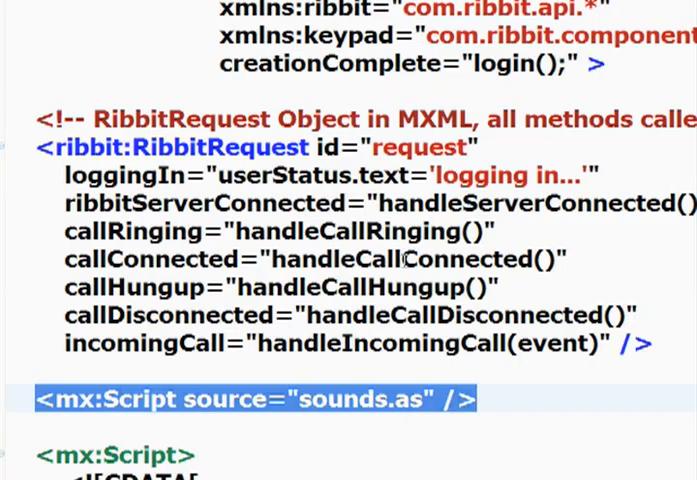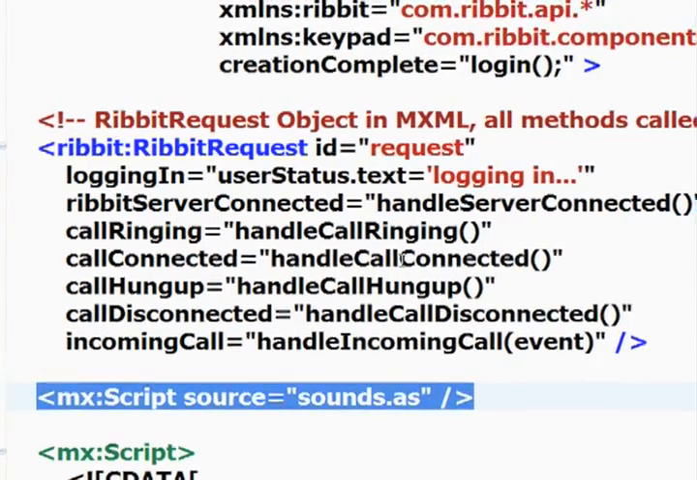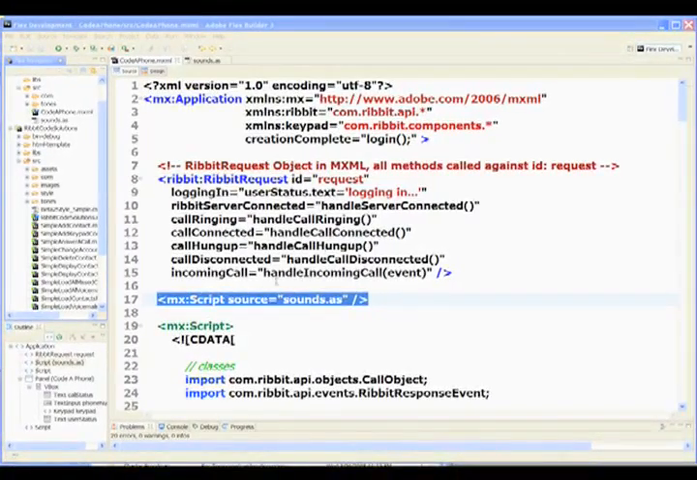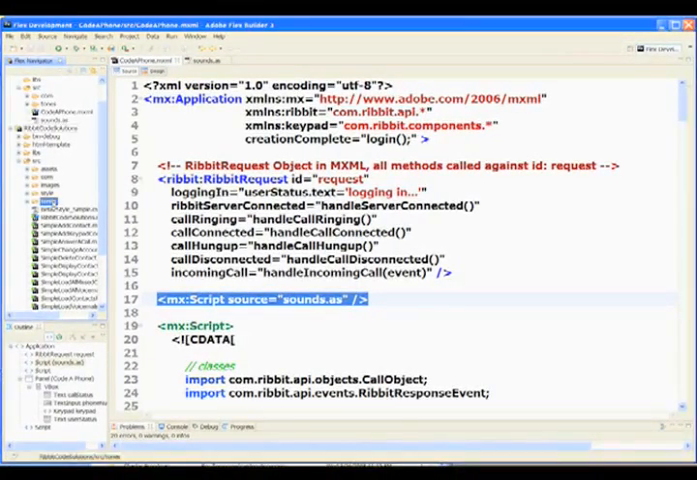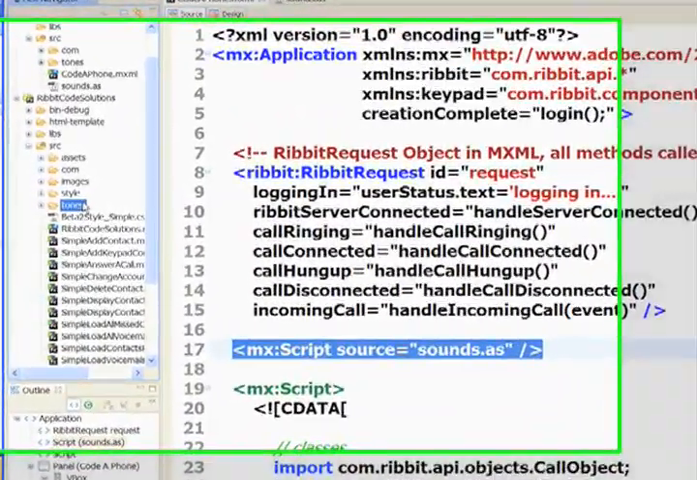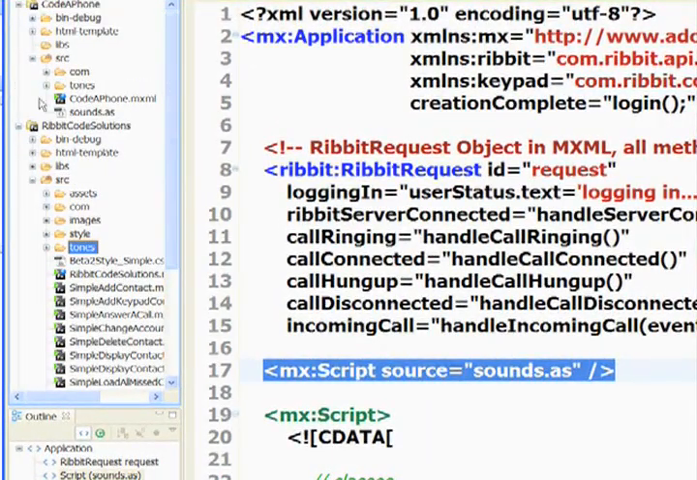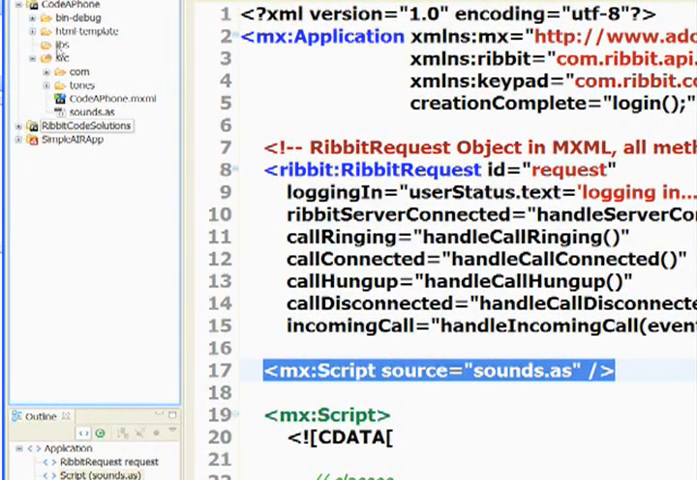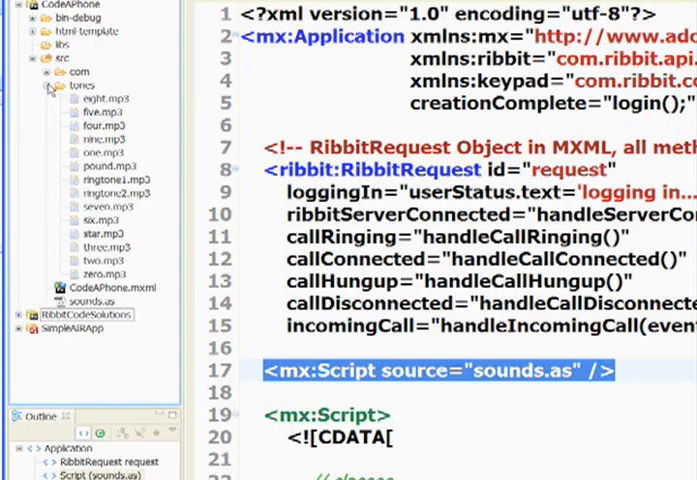Now, on our developer site, we have our Ribbit code solutions, and inside of those code solutions, we have all of the sounds for these MP3s. They're located in a tones folder. So all you need to do is copy and paste this folder into your Codaphone project. Now what we've done is actually created a separate sounds ActionScript file called sounds.as.